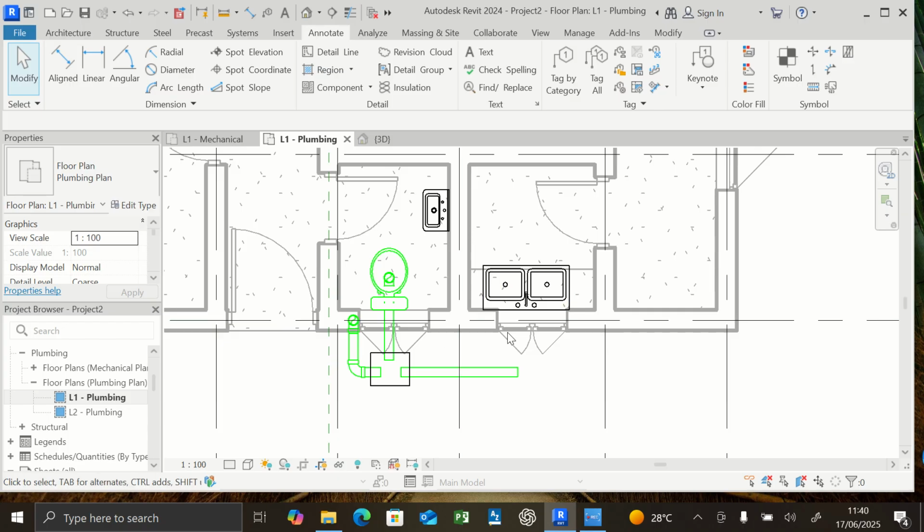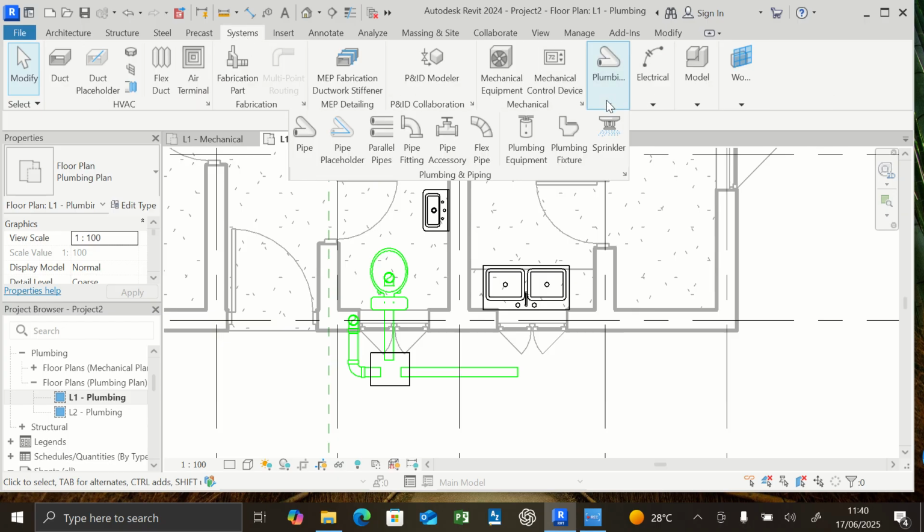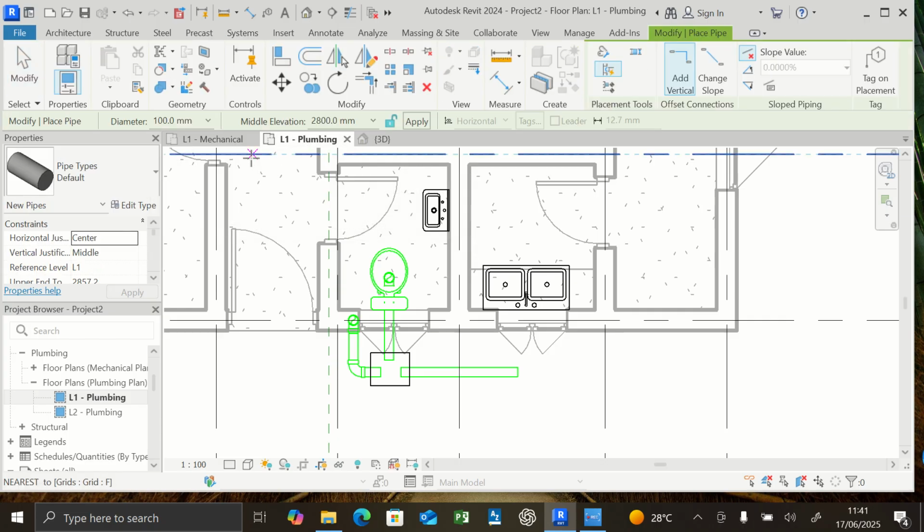All right. So in this case now I'm going to go to system, under plumbing, click on pipe. I'm going to draw a 50 mm pipe. I'll change the diameter to 50, and I want the elevation to be minus 100. All right, very shallow, and I'll just draw like this and take it down.